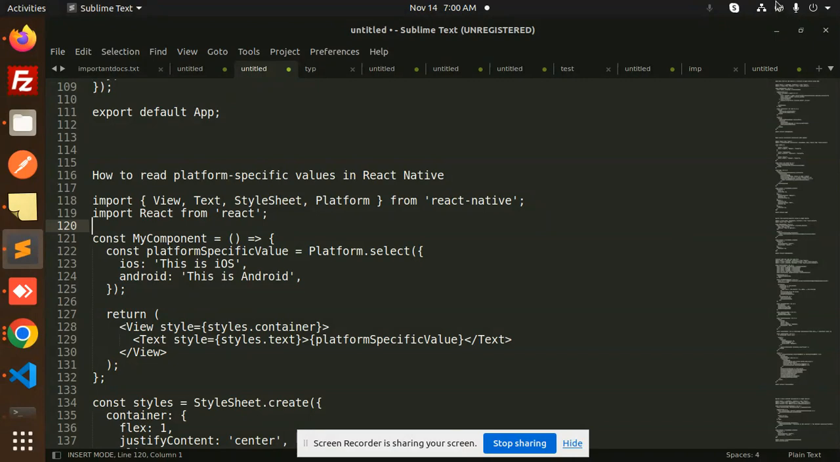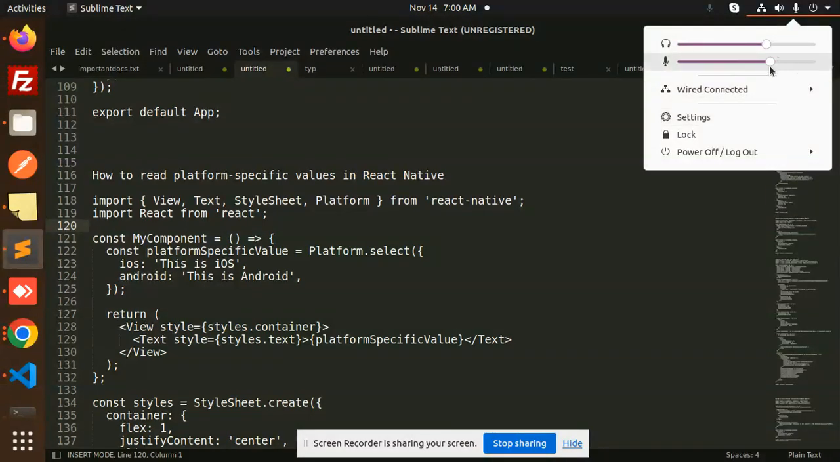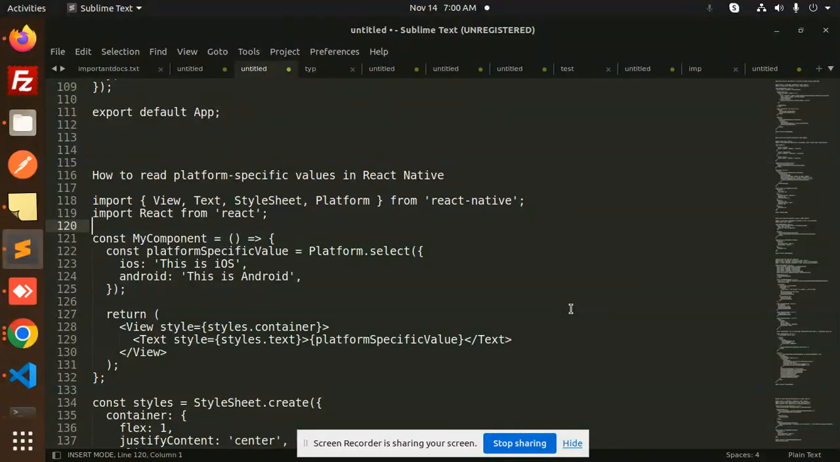So let's get started. Basically, what do you mean by the platform? Suppose I want to add some code for Android and some code for iOS. In that case, platform comes into the role.